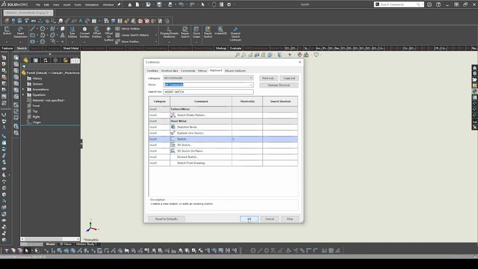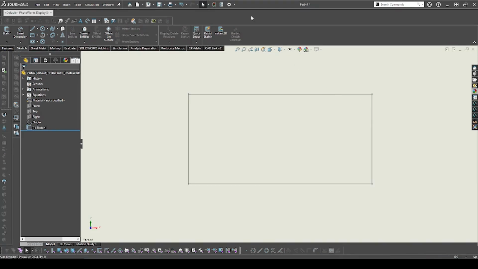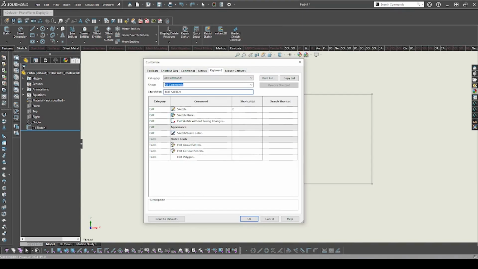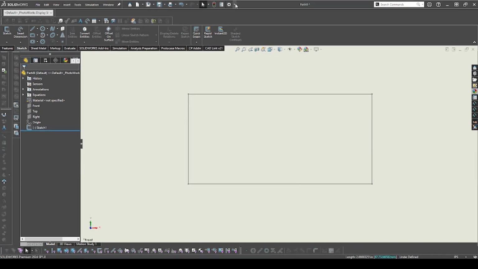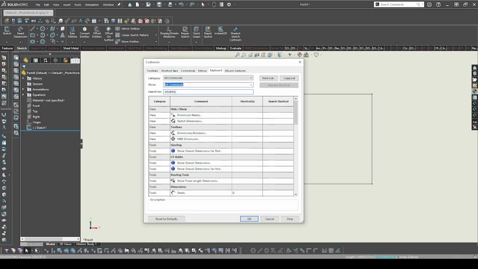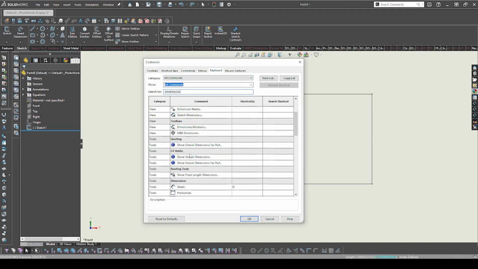Another one that you'll be using quite often is Edit Sketch. Let's follow the same process now and set Edit Sketch to the letter E on our keyboard. Another frequent function to shortcut is Dimension. Let's follow the same process now and set Dimension to the letter D on our keyboard.